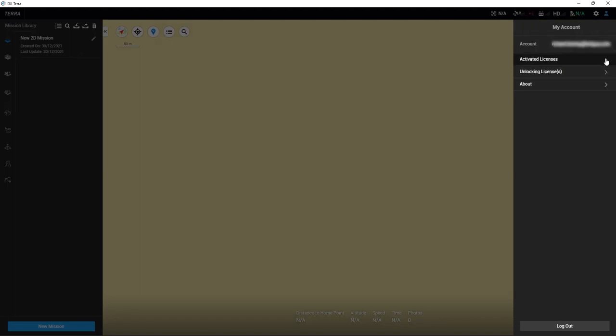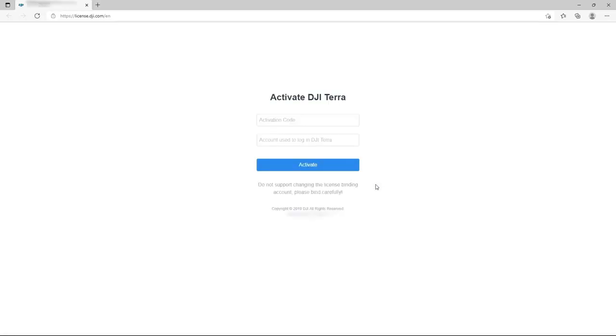Next, we need to activate our Terra Pro license onto the PC. Go to the profile icon at the top right of the screen and click on Activated Licenses, Activate New License. It will automatically send us to a web browser where we are required to input our new activation code that is provided as a 6-month free trial in the L1 box alongside our DJI account name.